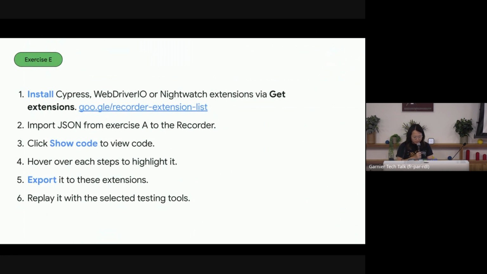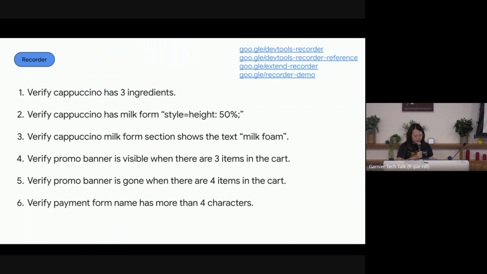So now let's do this. You can start a recording, and then just record one step, like click on that, and then you do the verification. You can add an extra step to try to figure out how to verify it. I put in some resources here where you can see some details on how to do the assertion. Let's start with the first two: verify the cappuccino has 3 ingredients and has a milk foam with the CSS style height 50%.